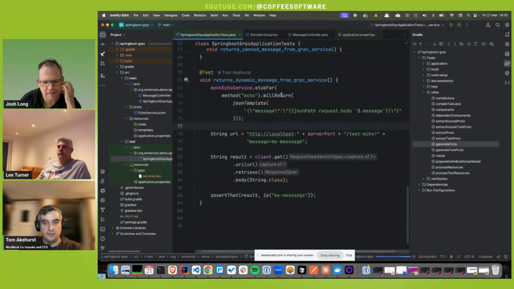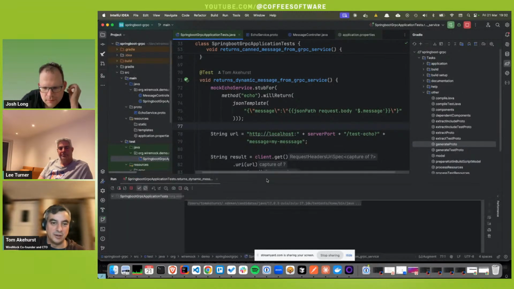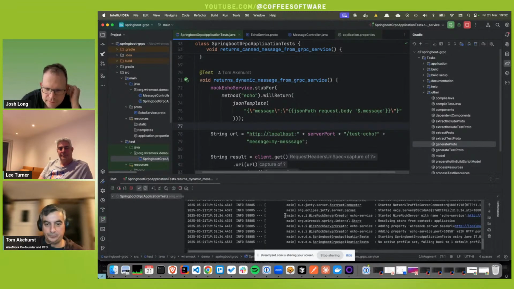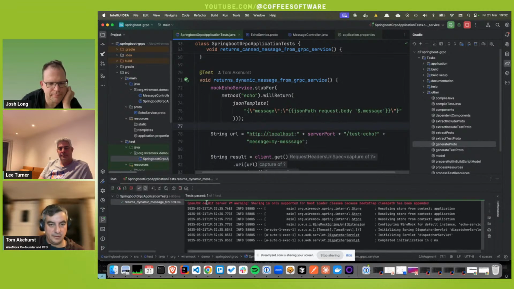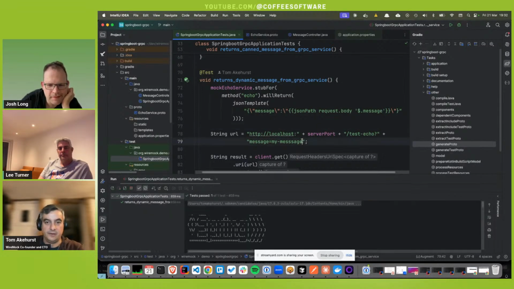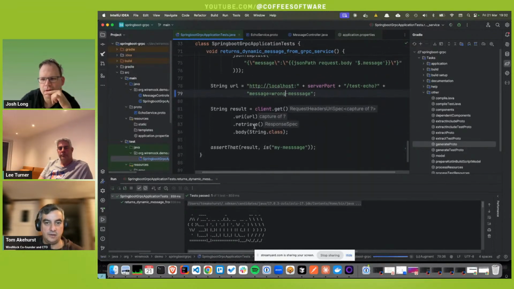So I can run this, and we're passing in my message here, and then we're asserting it's my message down there. And if my IntelliJ doesn't decide to lock up now, oh, there we go. So we run the server, and that's passed. But if I now change this to the wrong message and run it again, then we should get a test failure.